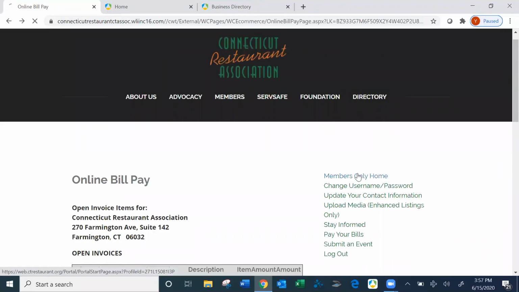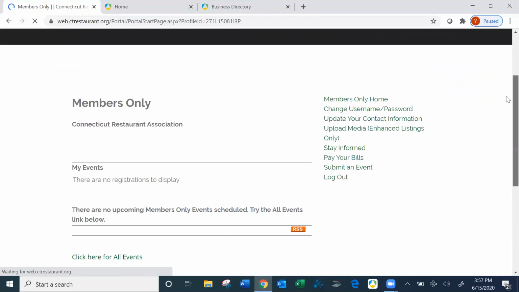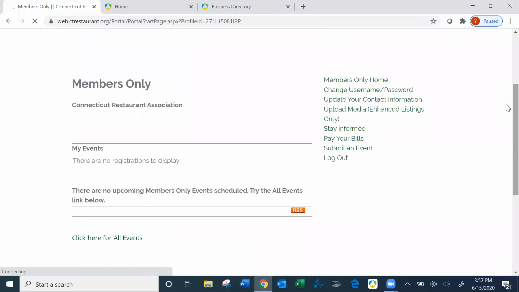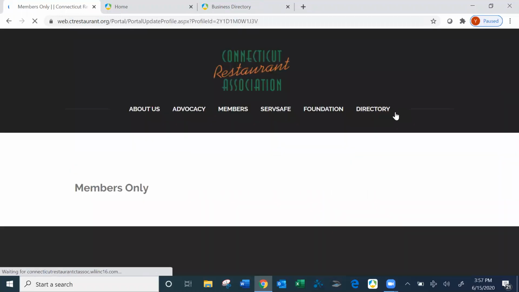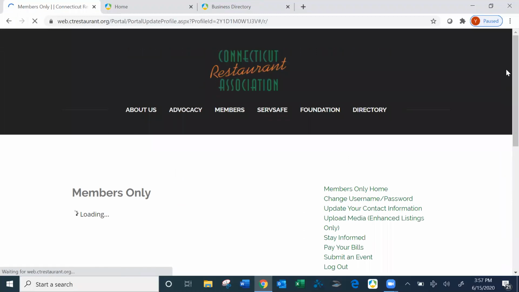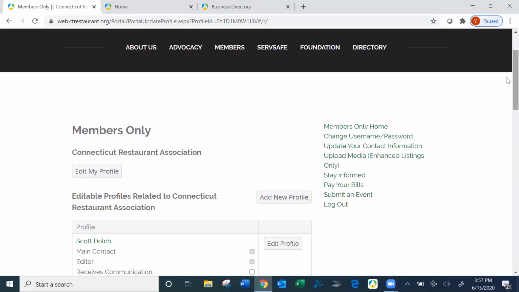I'm just going to go back to the members only homepage. So this is just so you can see the view for when you land on the portal. This is the view that you see. So I want to spend some time now on the update your contact information section. This is going to be the most important section. And again, I do suggest that you update this regularly, whether you have changes with your business or you have staff turnover. You just want to keep this up to date.